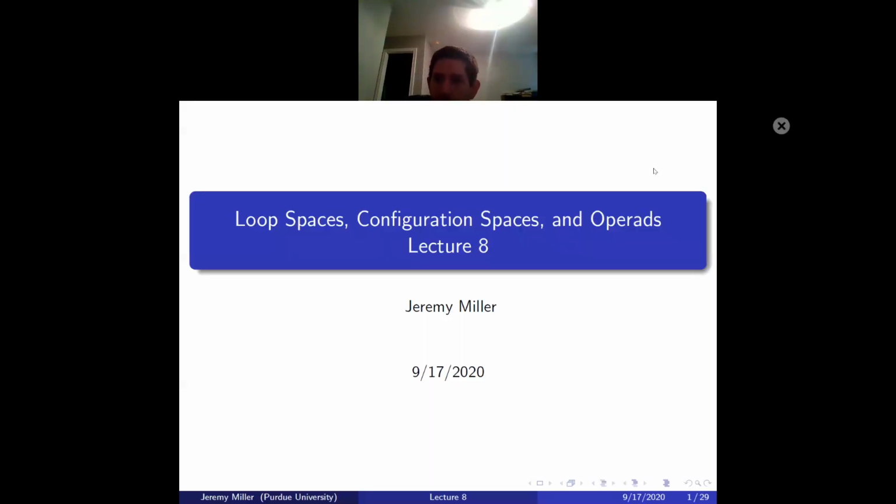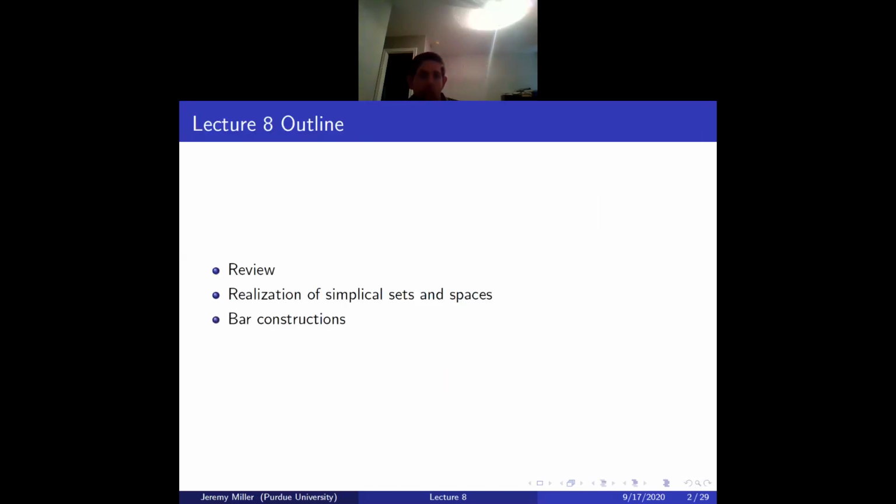Okay, so today we're going to talk about simplicial sets and semi-simplicial sets and simplicial spaces, and hopefully relate this back to configuration spaces in the interval.